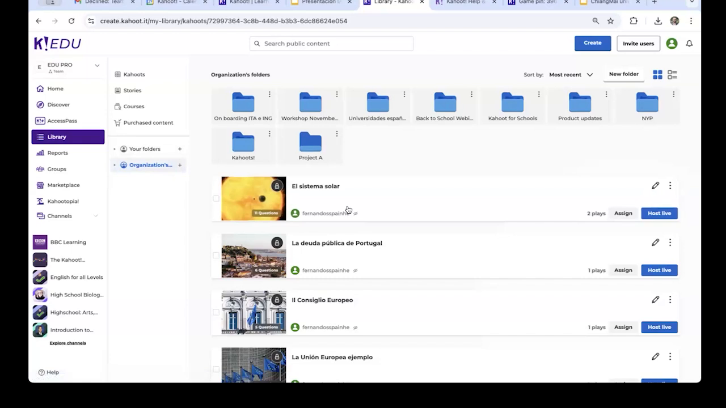And now let's go to create. If I click here on create, you can create Kahoots, stories, and courses. We don't have too much time today for going into detail about stories and courses, but of course, Kahoots are basic, right? So let's go into creating a Kahoot.